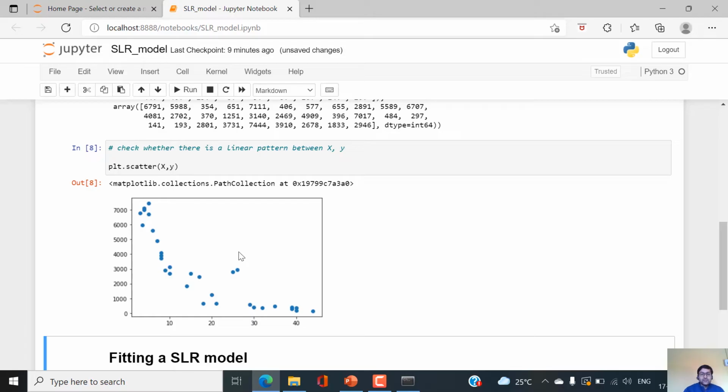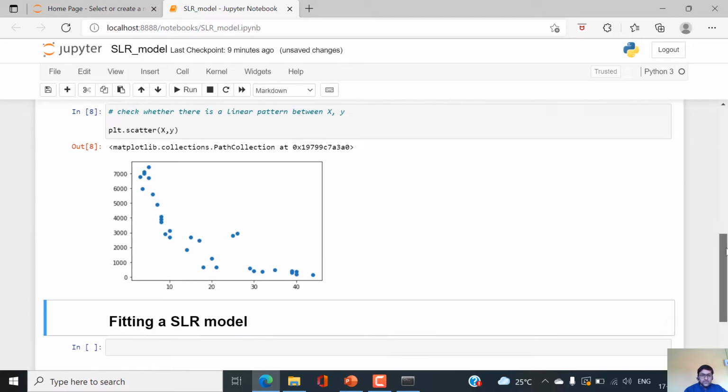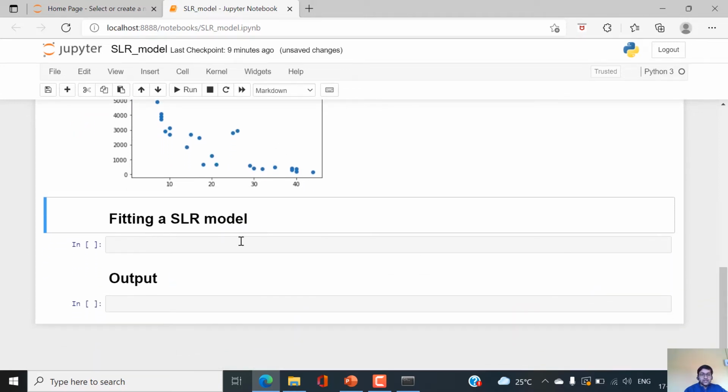All right. So right now we'll just simply fit a simple linear regression model like how Sir did in his lecture. Now next is fitting a simple linear regression model. If you have a single feature, you have to reshape your x to -1, 1. This is required. I think it is for indexing purposes. You can search on Google why this is required. Otherwise, it will show an error.